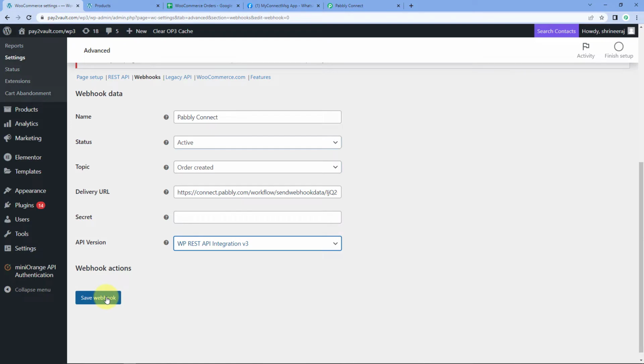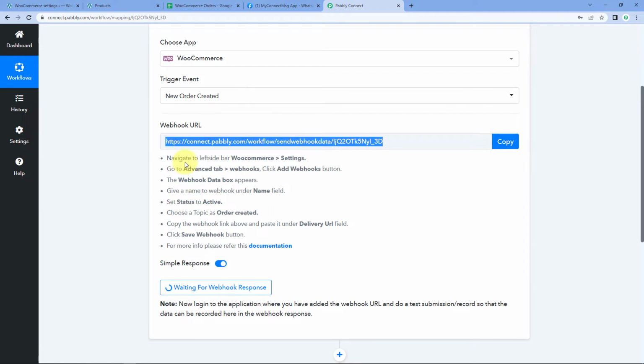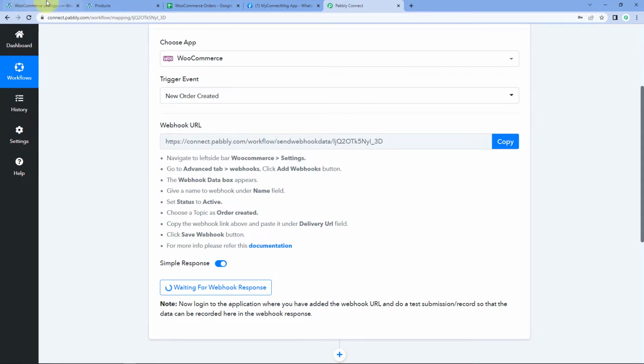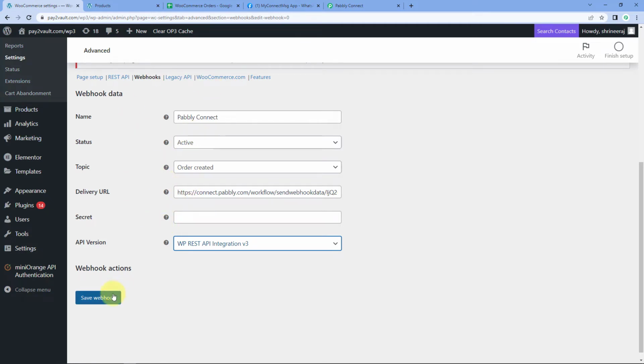Then click on Save Webhook. If you have any doubt while making the connection or selecting the topic, you can refer to the help text given below in this Pabbly Connect workflow trigger window. After entering all these details, just click on Save Webhook.